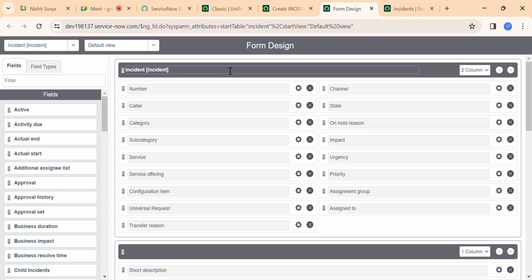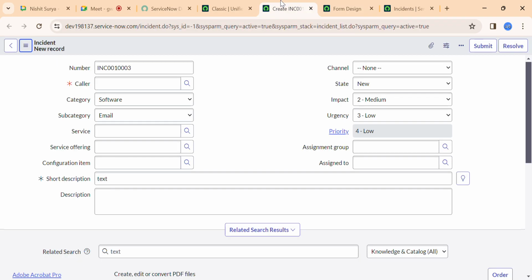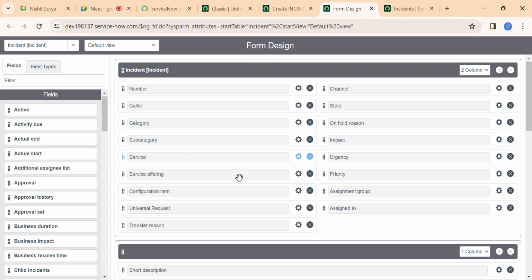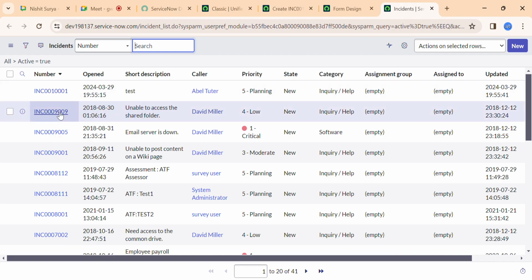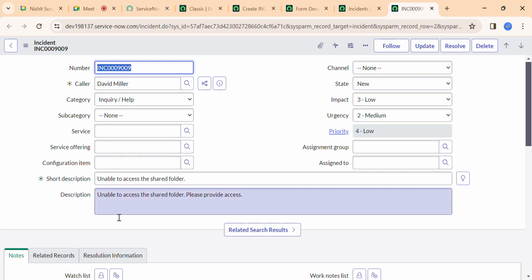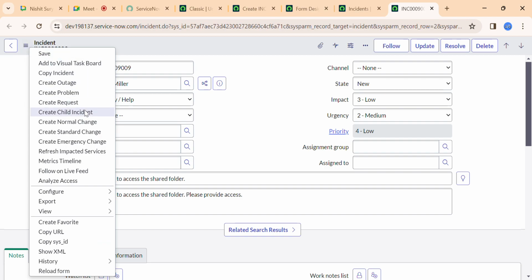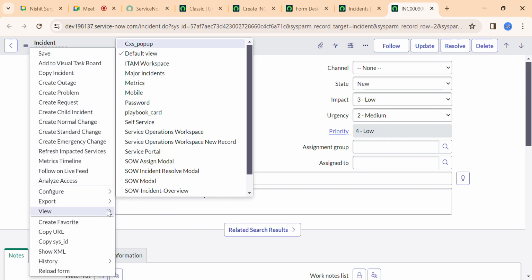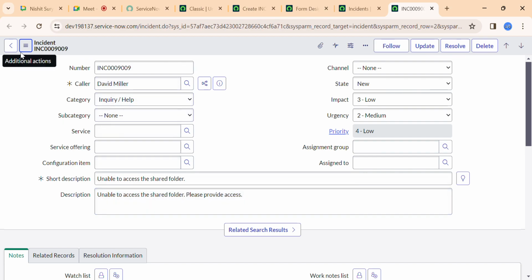If you see, these are all the fields which are present in this particular form, right? If you want to create a particular field, the best practice is to create our own view. Before that, let's go into the list of incidents and select an existing incident. If you see, this particular form has these fields, and here if I go and click on view, you see I have many views.